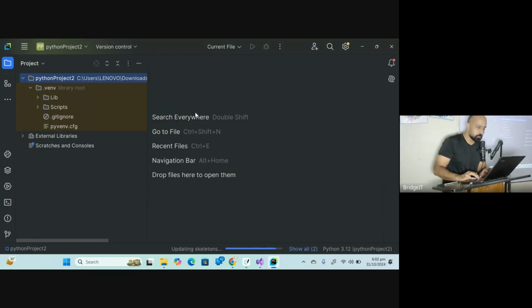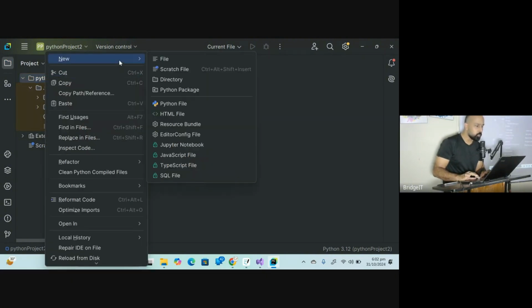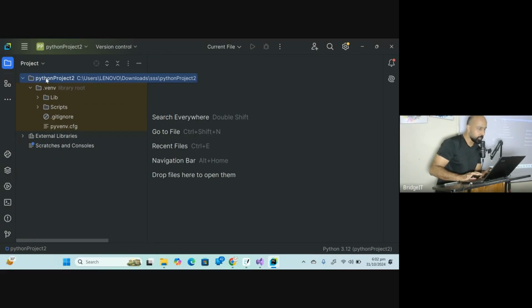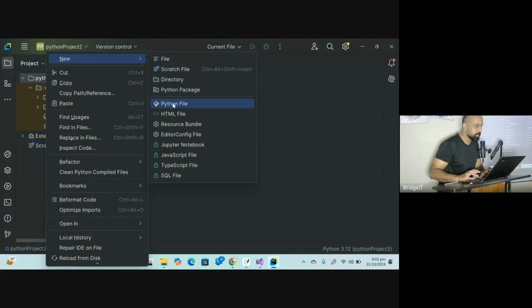Right now we do not have anything here. So I'm going to right click, click on New, and add a Python file. Because I created a new project, I'm going to add a new Python file in this project. I'm going to show it to you again: going there, right clicking, New and Python file.